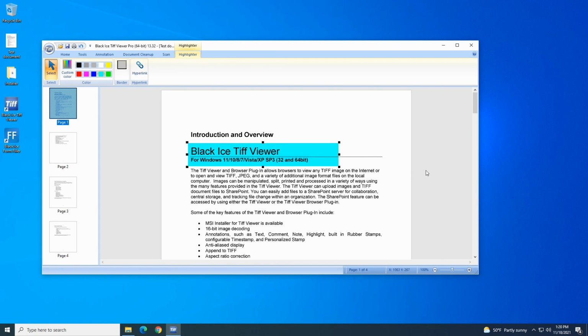That's how you install, activate, and use the Black Ice TIFF Viewer for the first time.